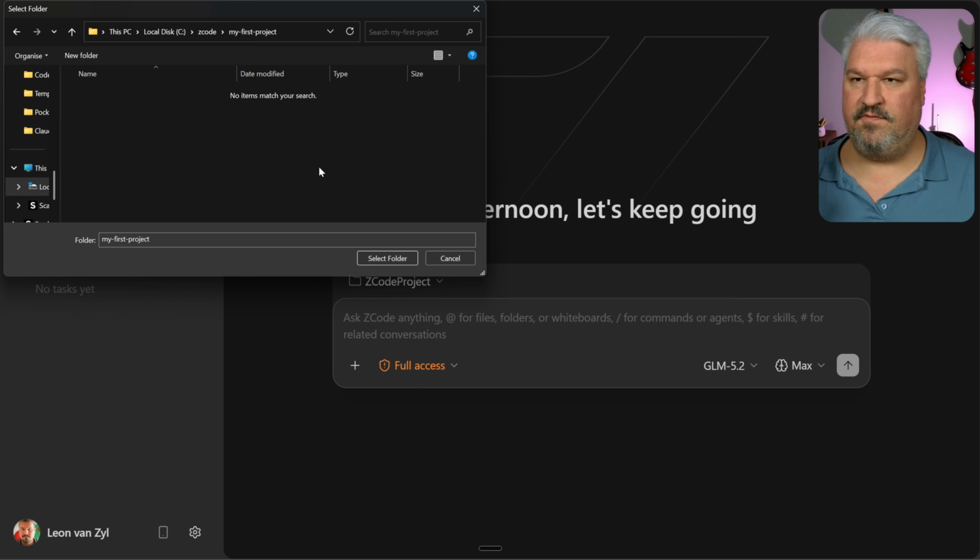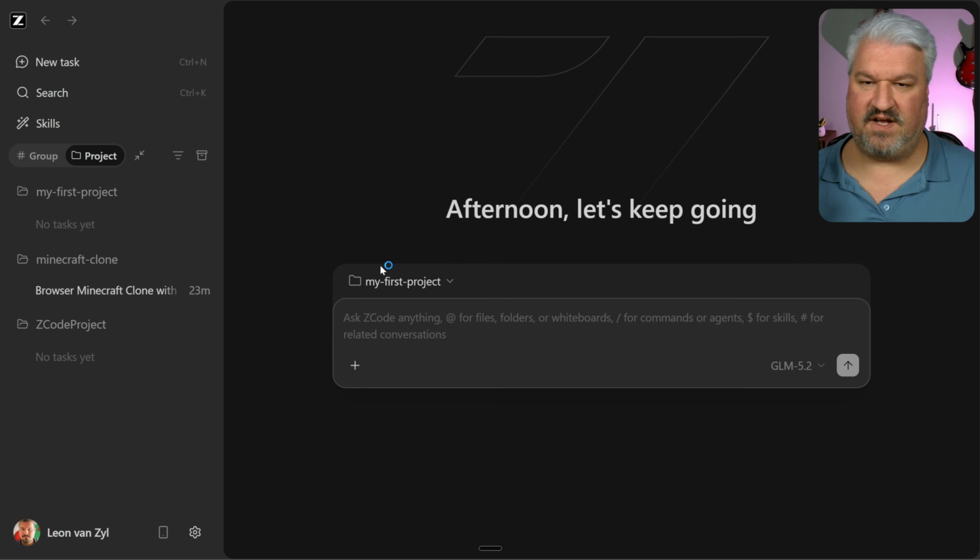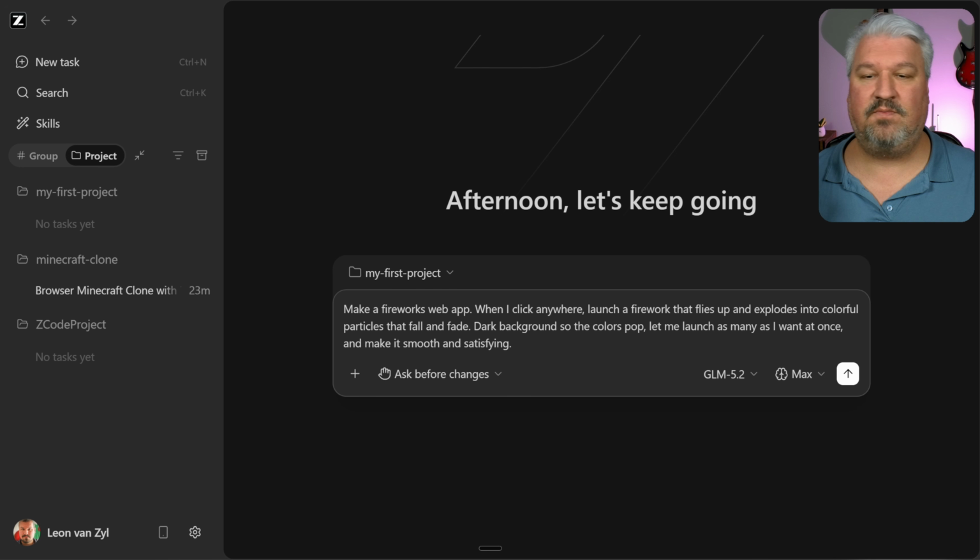Then I'll create a new folder called My First Project. And now we can tell ZCode what we want to build. Make a fireworks web app. When I click anywhere, launch a firework that fires up and explodes into colorful particles that fall and fade. Dark background so the colors pop. Let me launch as many as I want at once. And make it smooth and satisfying. Now, of course, you can build whatever you want.